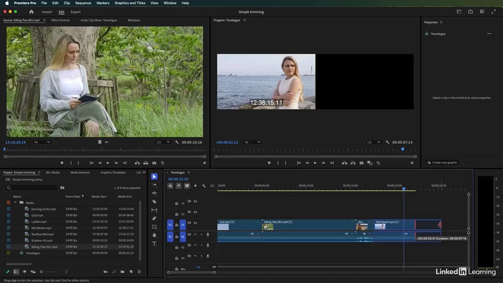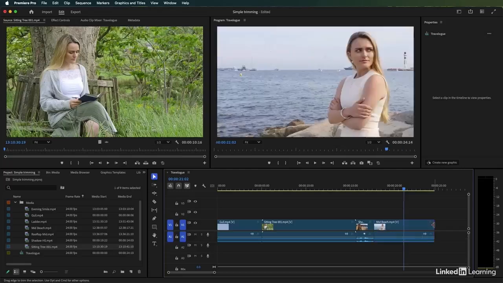Now, I haven't released the mouse yet. You'll notice the program monitor switches to a kind of trim preview. I also get an indication with a little tooltip near the cursor that shows me the adjustment I'm making, plus 2 seconds and 3 frames there, and the overall duration if I release the mouse. So I'll release the mouse now, and the clip is longer.